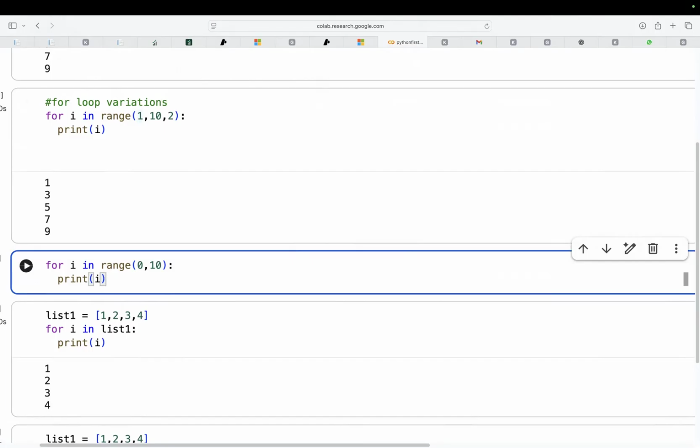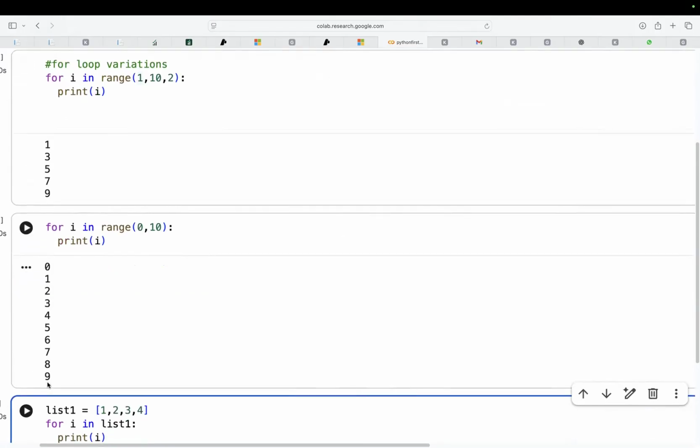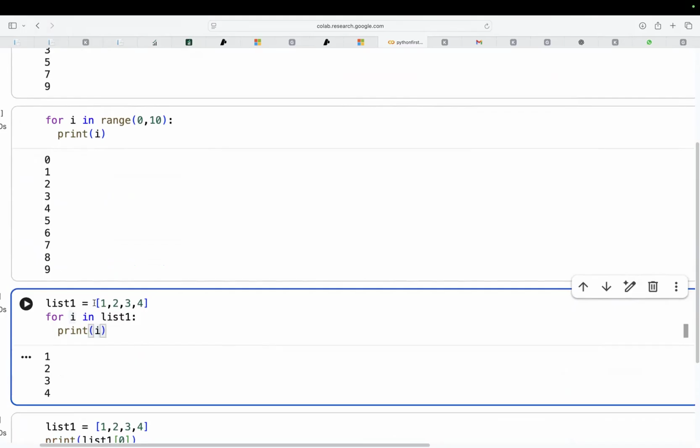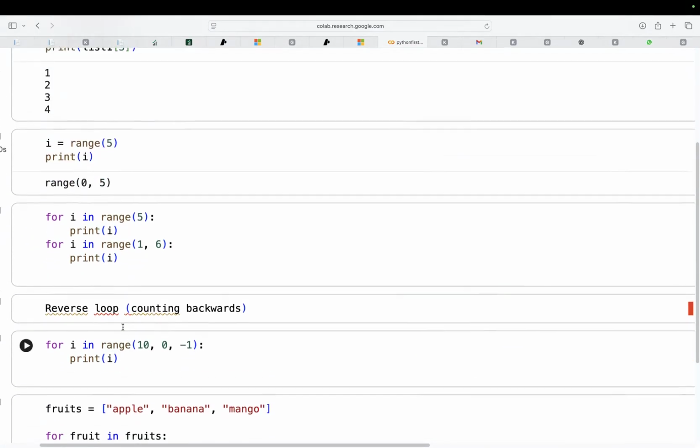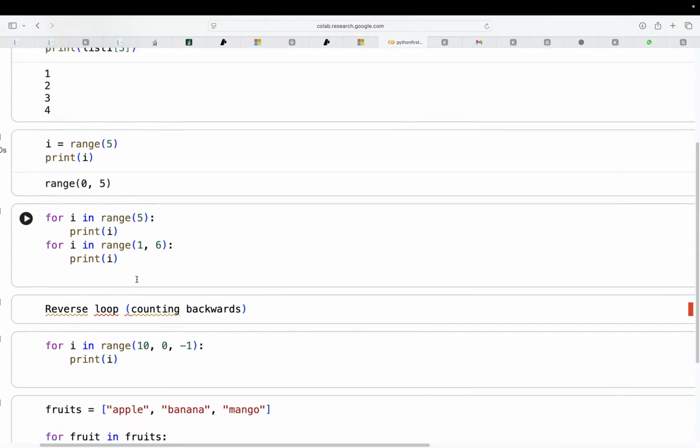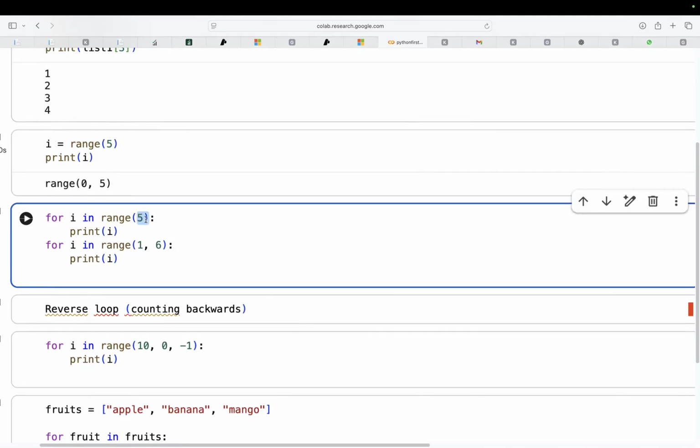Hope you have correctly predicted the output 0 to 9. So if I'm accessing 1, 2, 3, 4 elements which are in the list, for I in list, we can access the elements. So if I have an option to give only the stop here, if I give for I in range of 5, so 5 is the stopping point. It starts from 0. It has an increment of 1 by default. 0 is the default starting point and increment of 1 is the default increment value. 0, 1, 2, 3, 4.